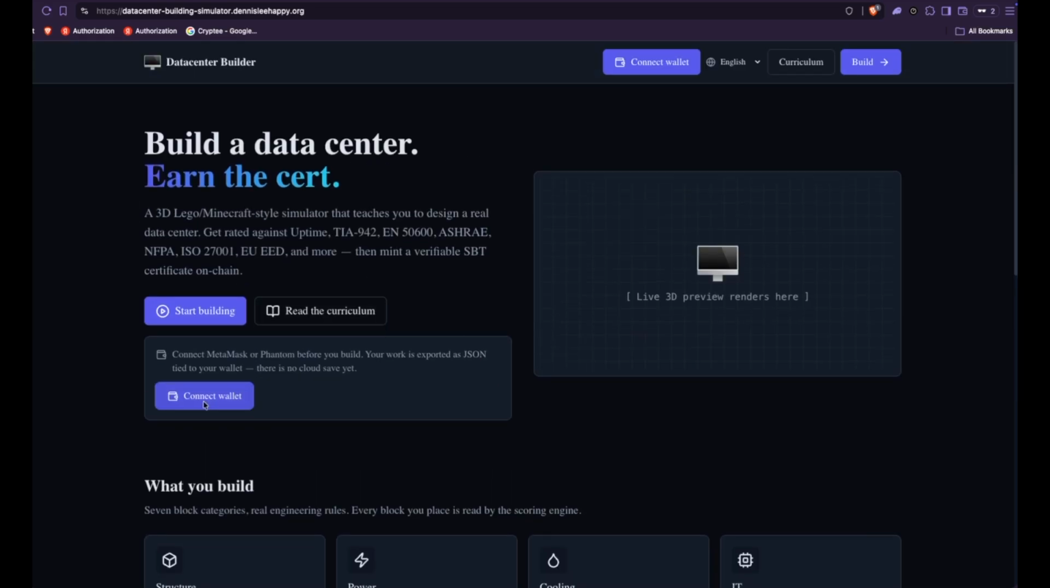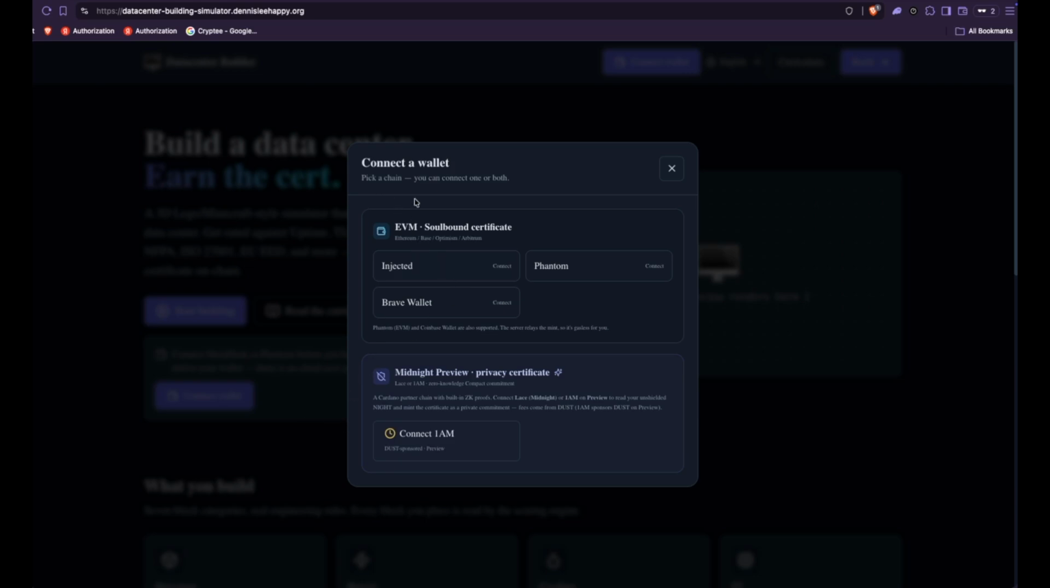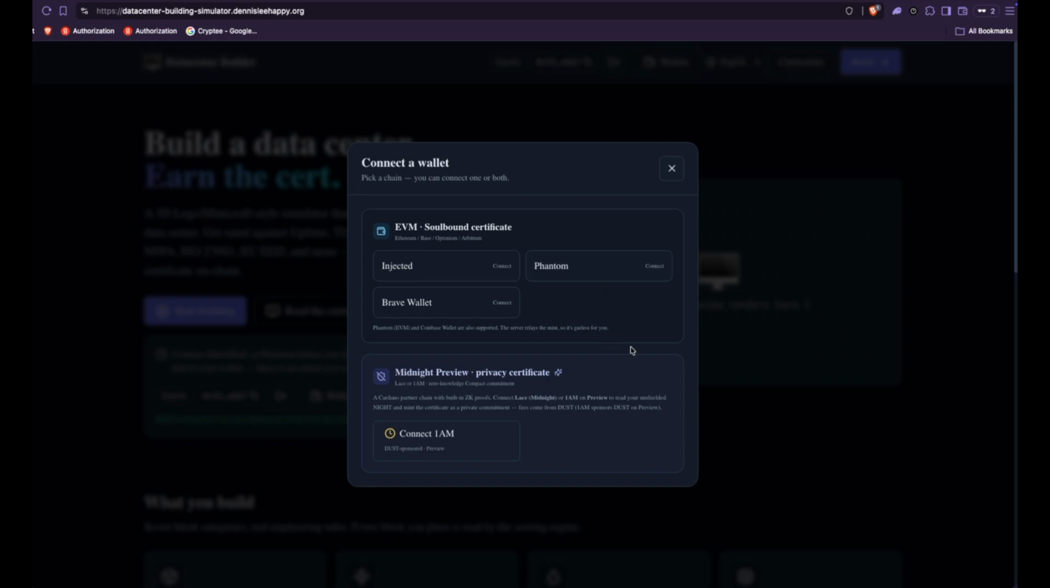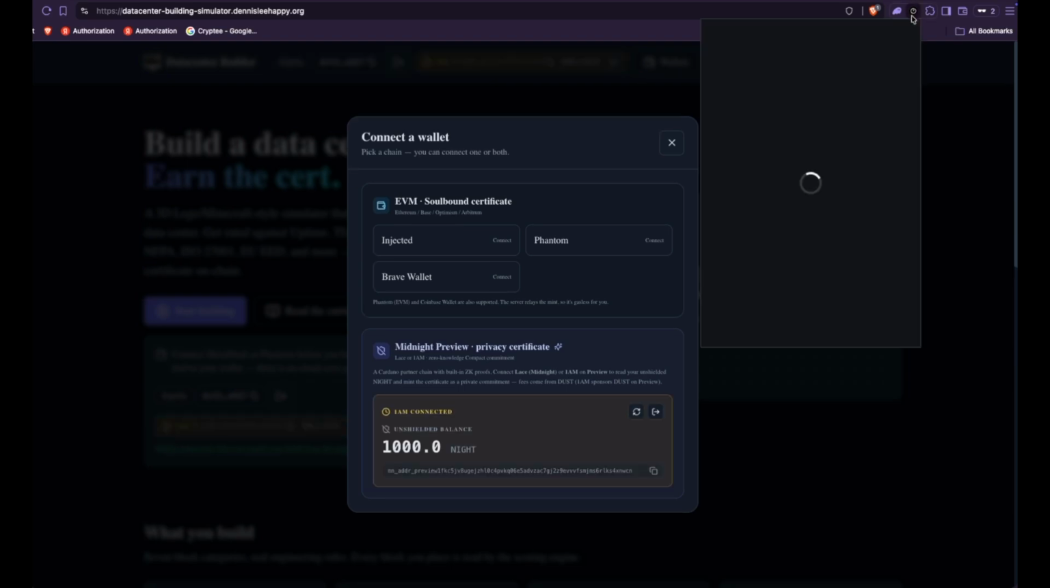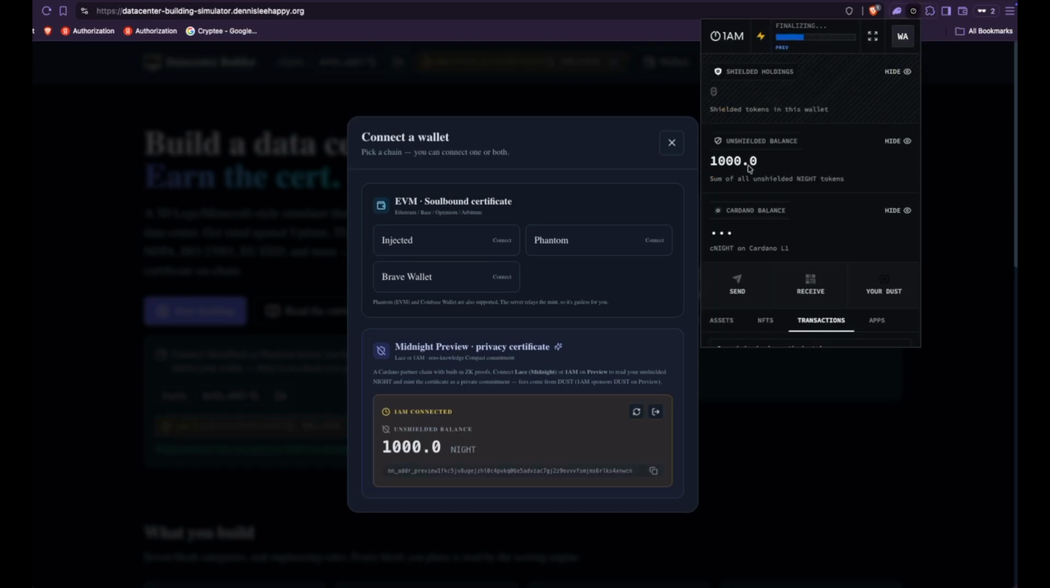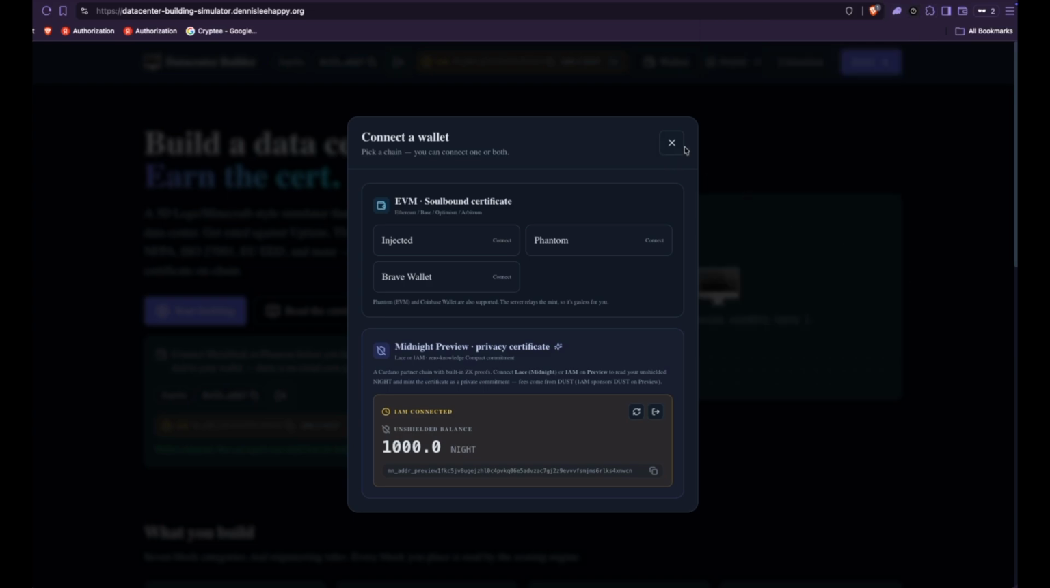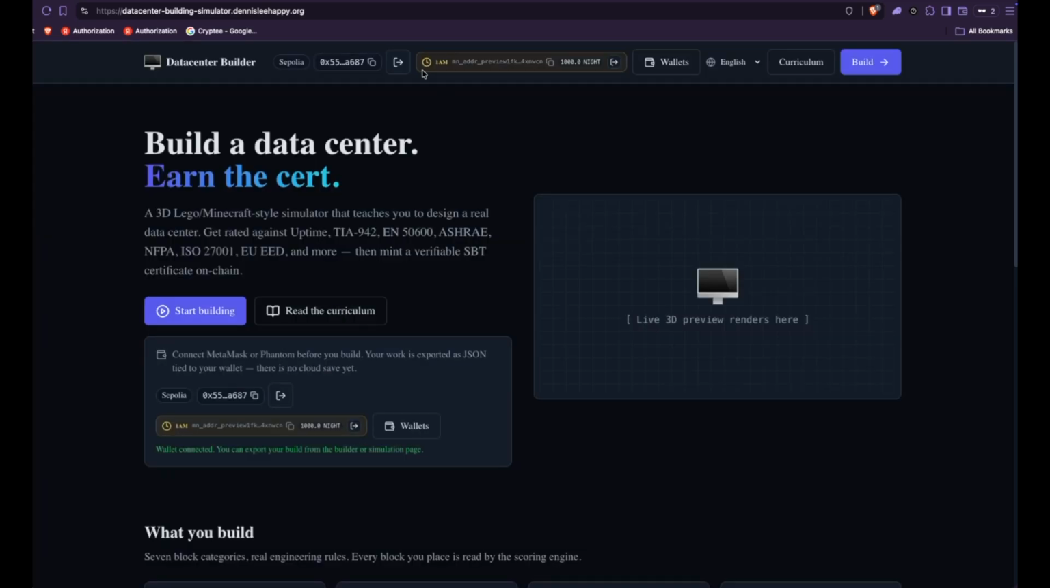Now for this application, two wallets are needed. One is an EVM wallet and another one is a Midnight preview chain supported wallet like Lace or 1AM wallet, and why two wallets will be revealed at the end of this demo. In this demo I will use Phantom wallet as the EVM one and 1AM wallet for the Midnight preview chain wallet. Now both wallets are connected, so we can start building.